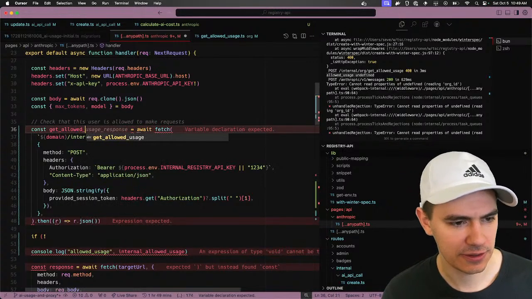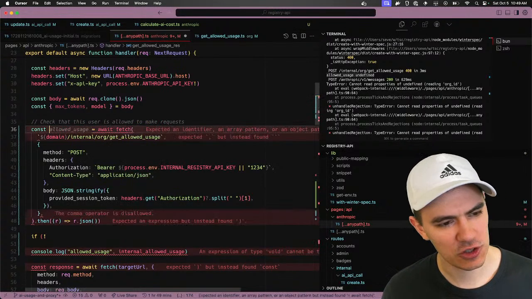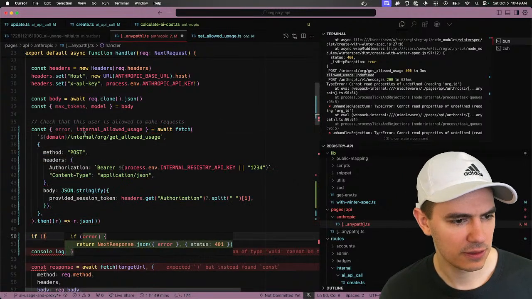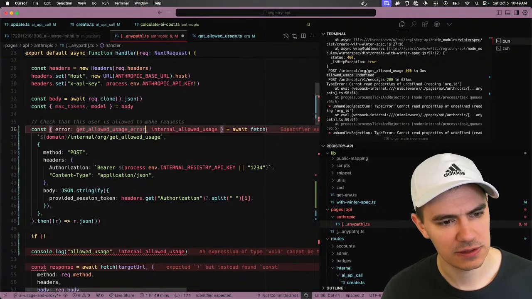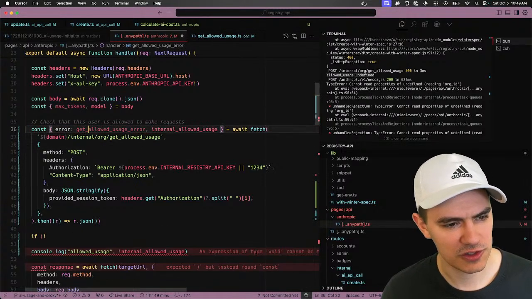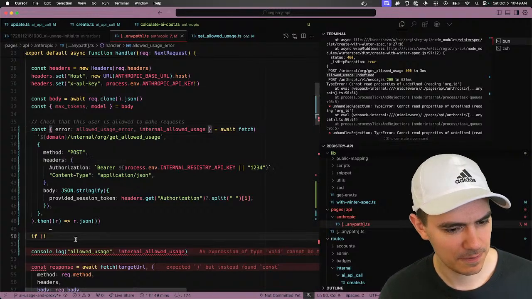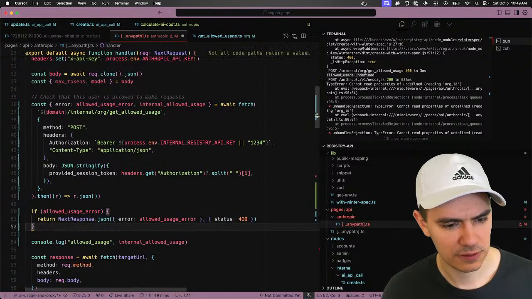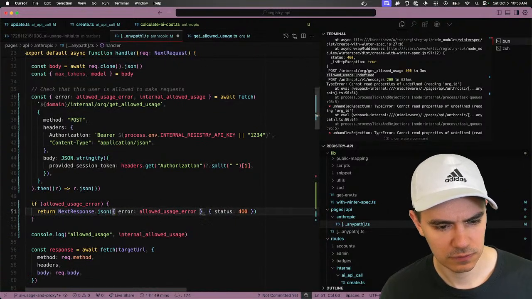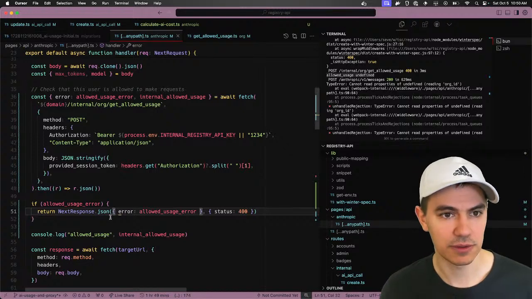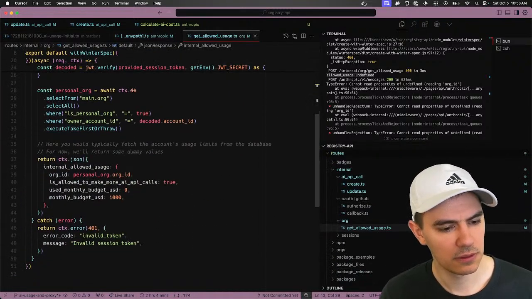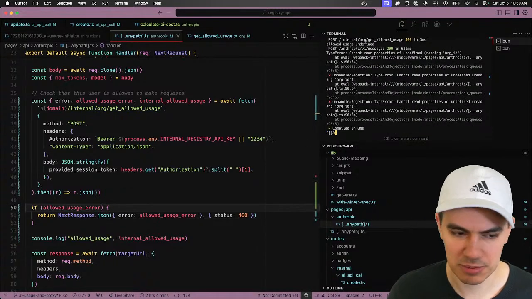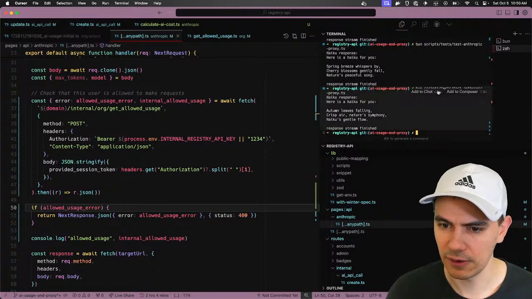Get allowed usage response. Actually, we could do this: error, internal allowed usage. Just destructure it right away. And call this get allowed usage error. Or we'll just call it allowed usage error. I think that's good. If allowed usage error, yeah, we could pass it through. I think it's safe. Yeah, invalid session token. Okay, let's see if that comes through properly this time. That error.